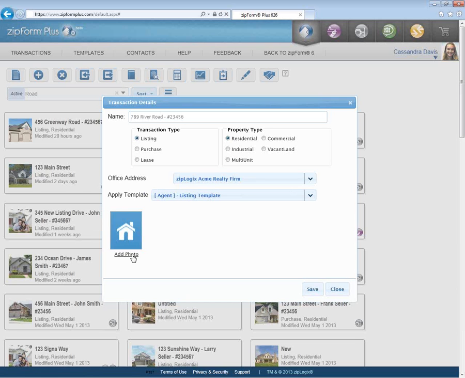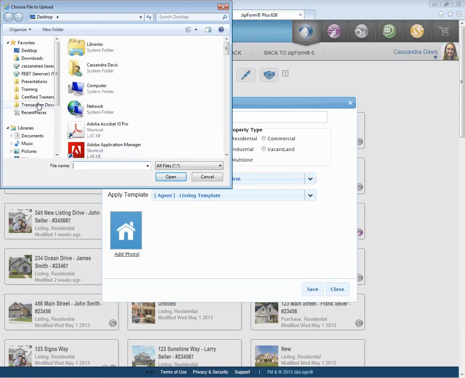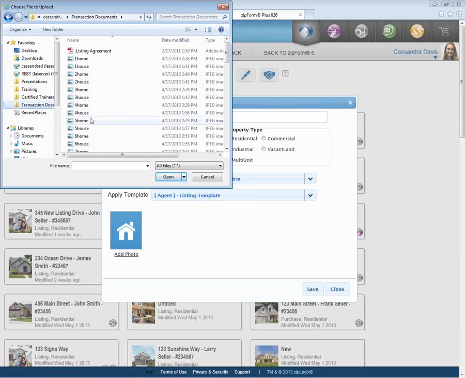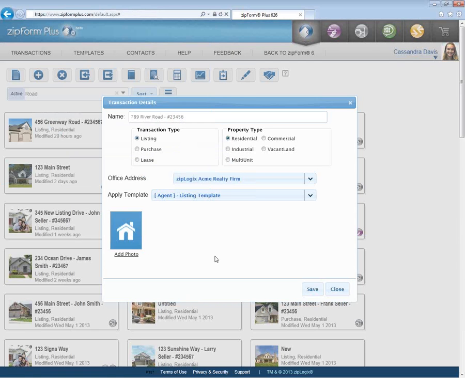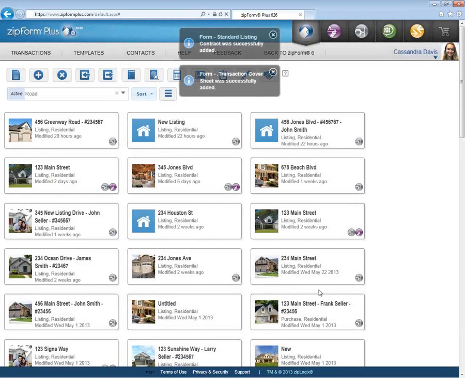First, let's go ahead and throw a photo up there so I can more easily find this file later on. And then let's click Save to save our changes. So I'm going to find this photo on my computer. But if you have MLS Connect to import information from a listing from your MLS, then you'll also be able to pull that photo from a participating MLS. Click Save to save your changes.